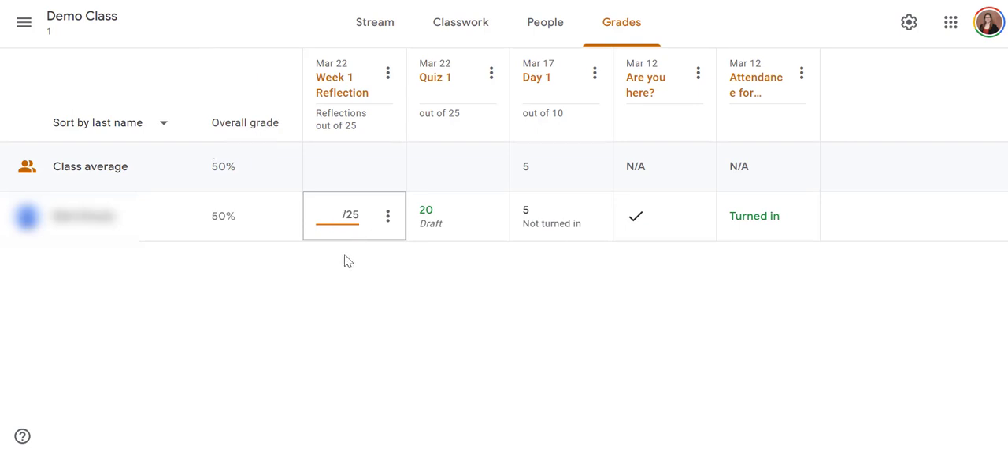But once again, you see here that it's still by the date, even though it's in this little category of reflections. It's just kind of a base point for your points and to keep everything a little bit more organized. And that is setting up and using Gradebook on Google Classroom.